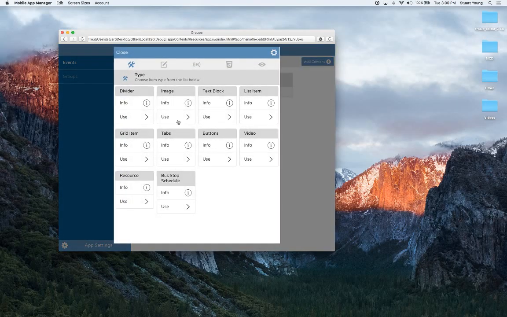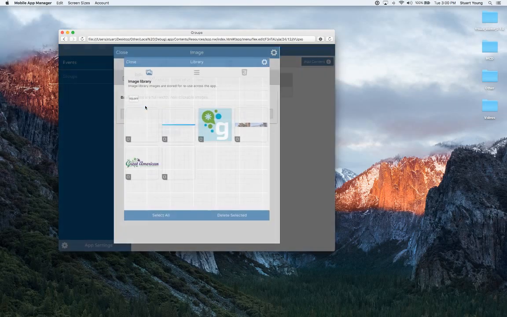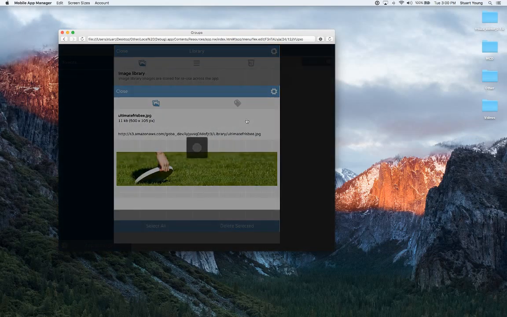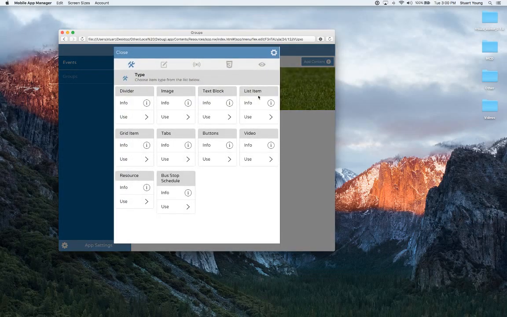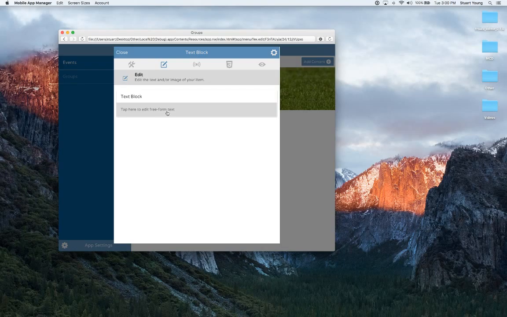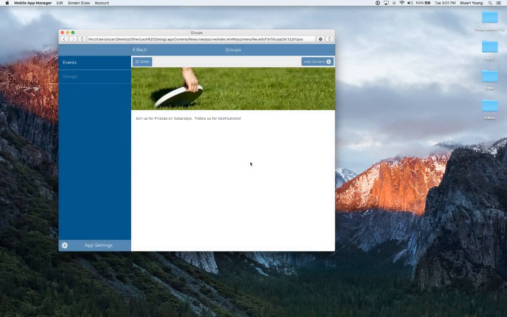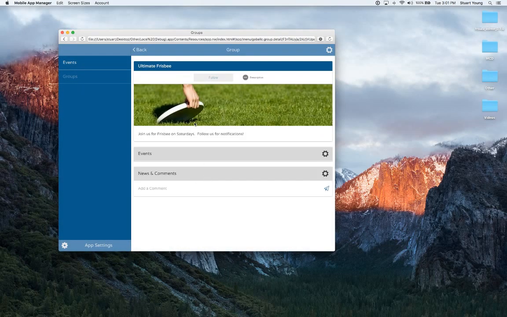Now I'm going to add an image from my library. And I will add a text block with some text describing my group and telling people why they should join it. Okay, save that. I click back. And now I've got my description.